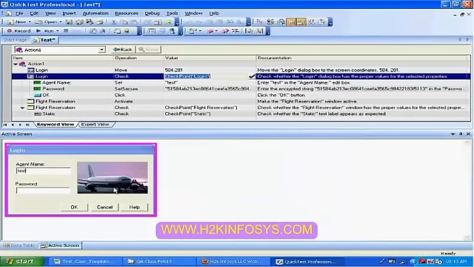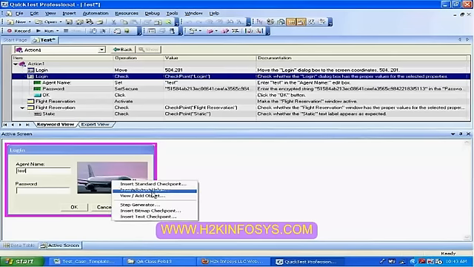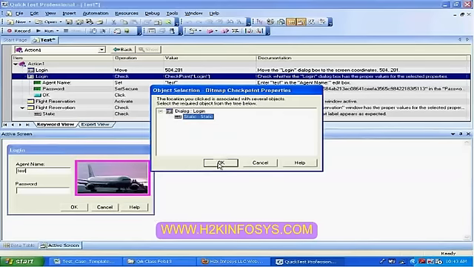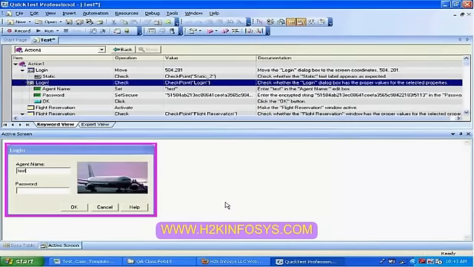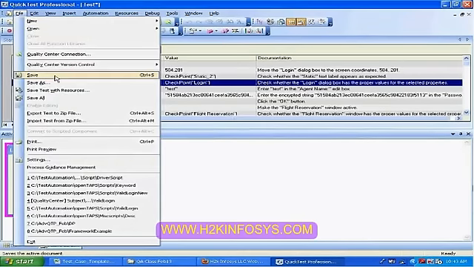If you forgot to insert a checkpoint for this image also, you can do the same thing. Right click on this bitmap and insert bitmap checkpoint. Click OK, then you see the bitmap is captured, and click OK. That way, even after recording, you can insert the checkpoints. And then let's say the script.